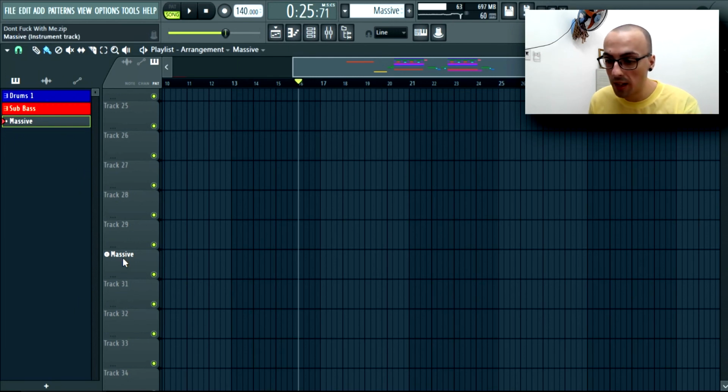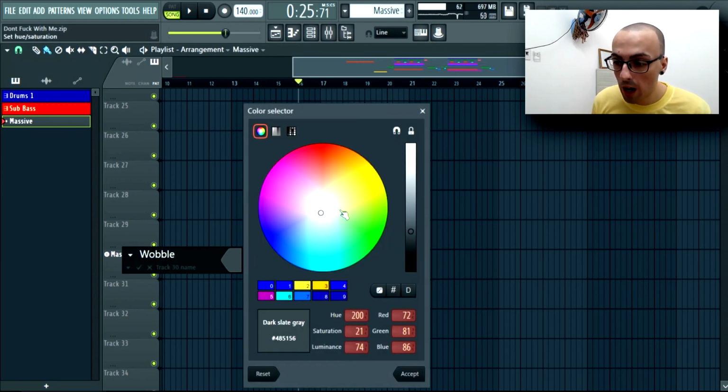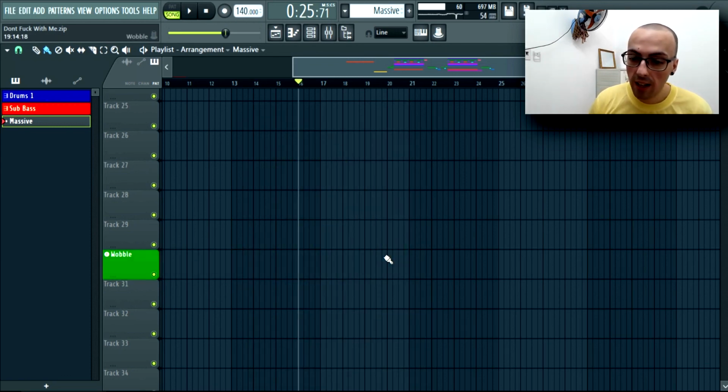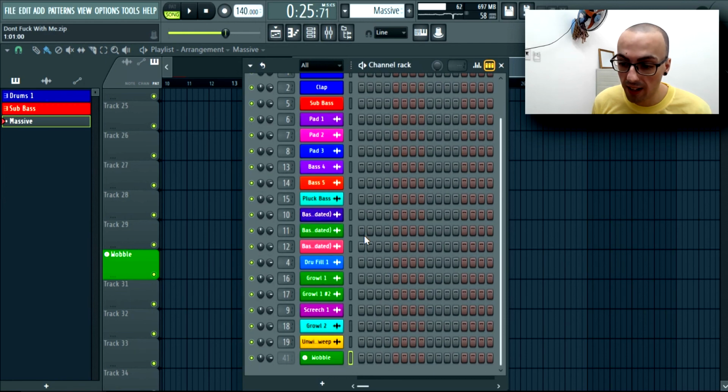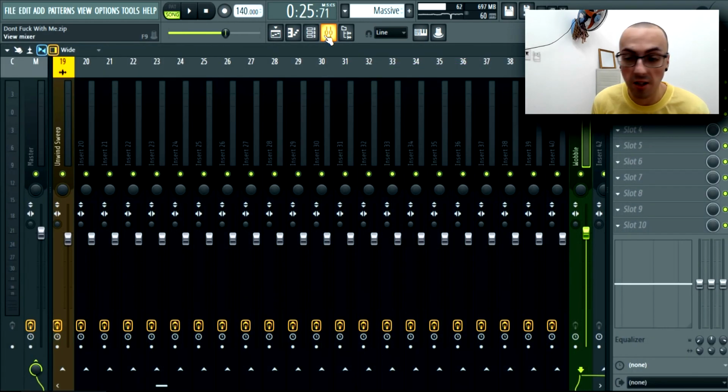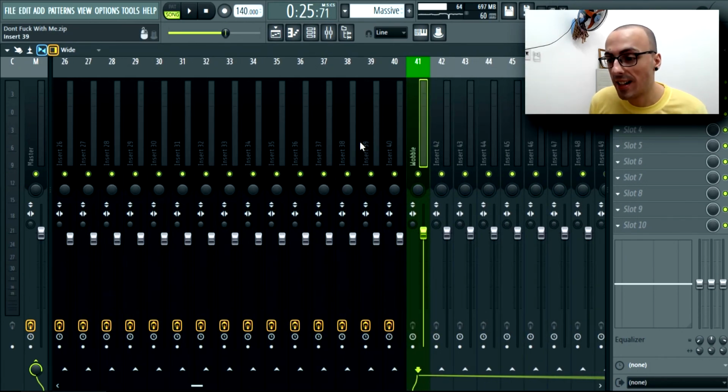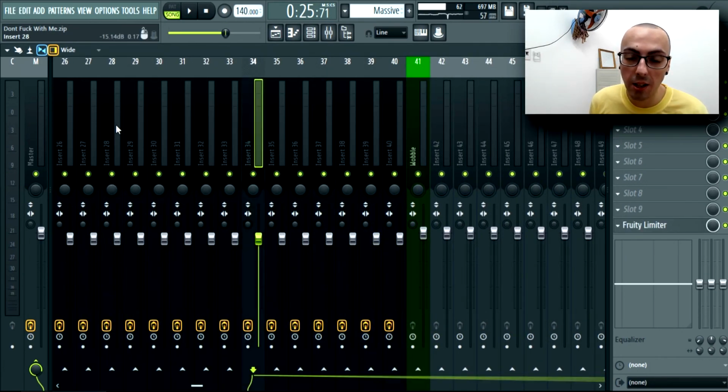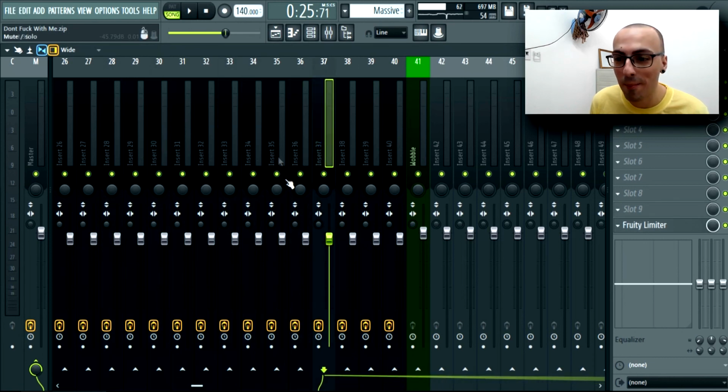So even if you rename it now, I want to call this Wobble. Alright? Call it Wobble and we'll make it green. Now, alright, cool. Guess what? It renamed it on everything, including the channel rack and the mixer. So far so good. That's really convenient. The downside is that it will not put it on your tracks that you set up already.